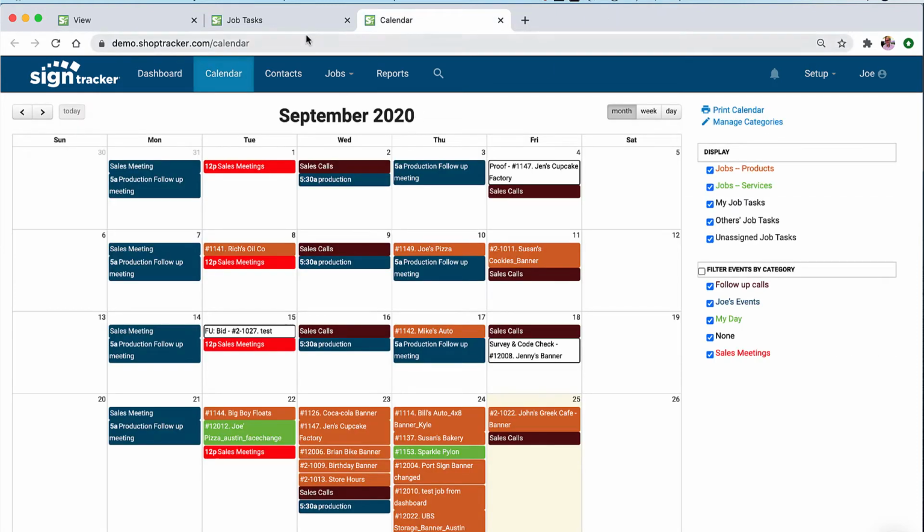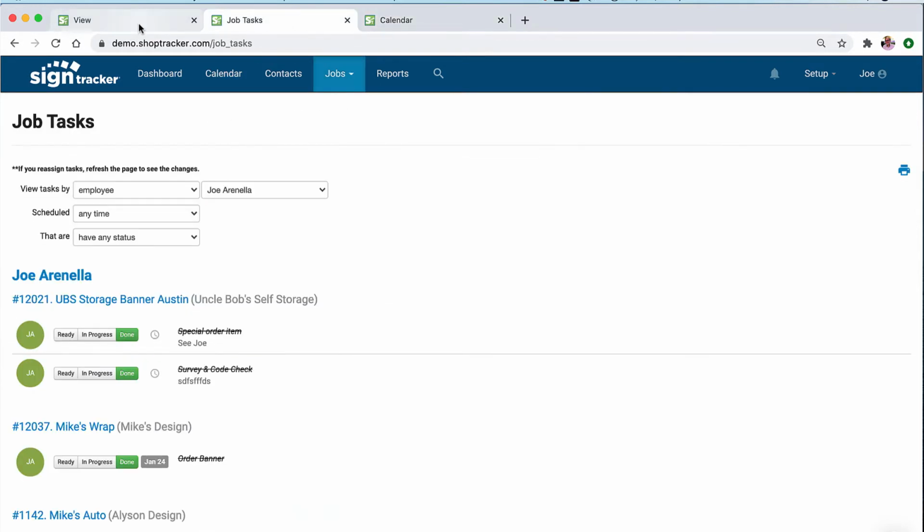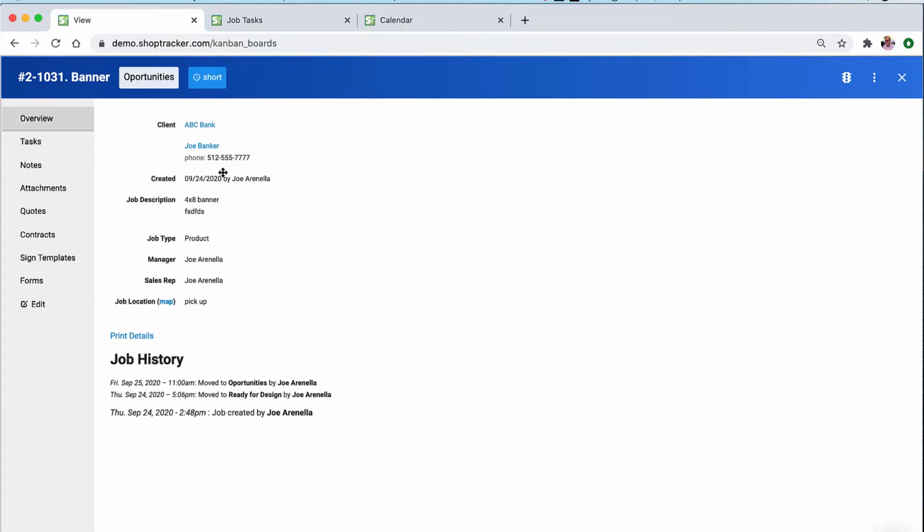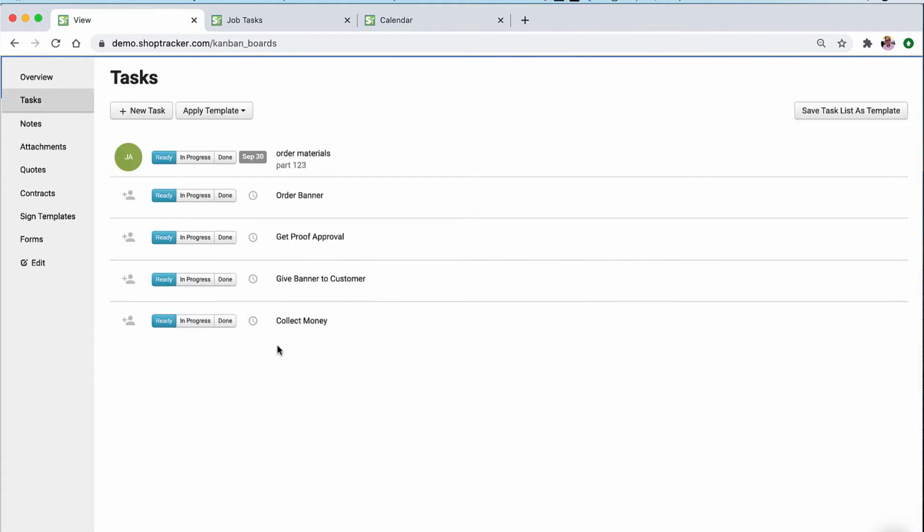All right, so now let's go back to our job. We'll come to the calendar in a second. We'll go back to our job and we'll look at the task template. So you have these templates you created. You simply go here and you say banner. And then this is pretty simple. So a banner is a simple kind of job. You only have maybe 3 or 4 different things you have to do with it.